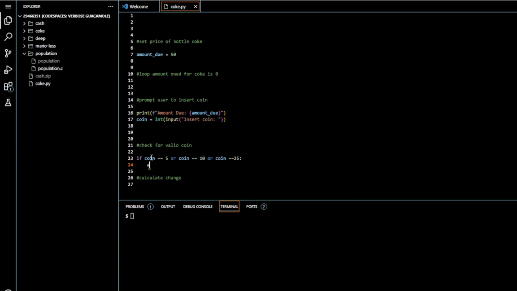So amount due minus equal to coin. What's happening here is, let's start from the beginning. We have amount due 50 cents. We display that information to the user using a print statement along with an f-string. Amount due 50 cents. We prompt the user to insert a coin, which we make sure is an integer and not a string, and that is assigned to the variable coin. Then we just check if the coin is a 5 cent.